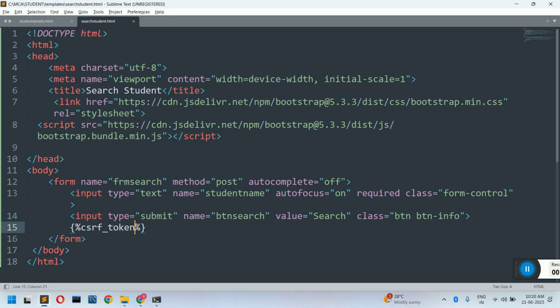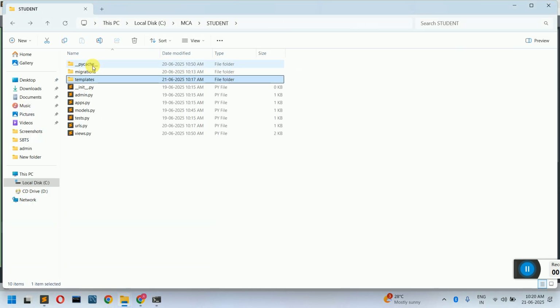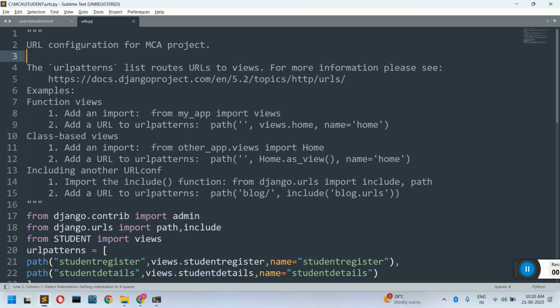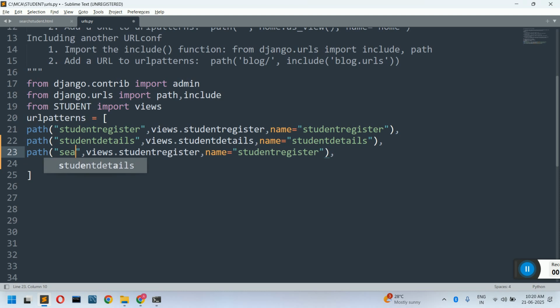So now this is, for the time being, a basic HTML page that we have created, where I have given a search operation. Now after this, the immediate step is you have to create a path for the HTML file. I told you in yesterday's class, whenever you create an HTML page, the next thing is you have to go to urls.py and add one more path to it. A path is separated by a comma. I'll give this as search student, the name of the HTML file, the same in views.py and the same for the name property.